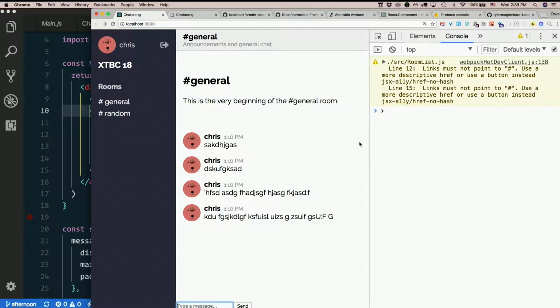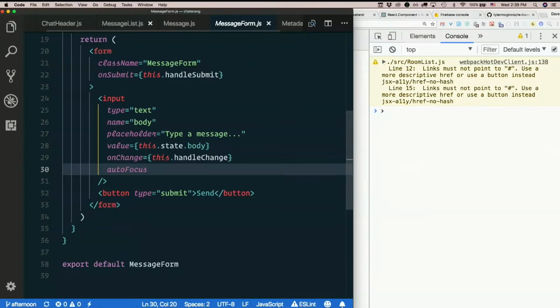Beautiful sidebar. Beautiful chat room. Hideous form. Let's fix it. Here's MessageForm.